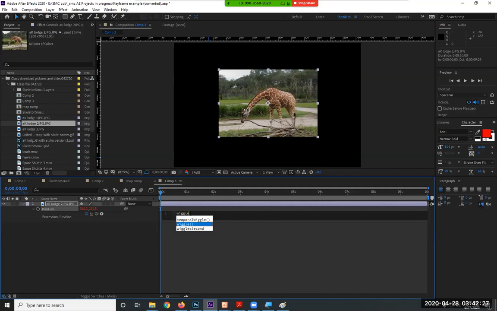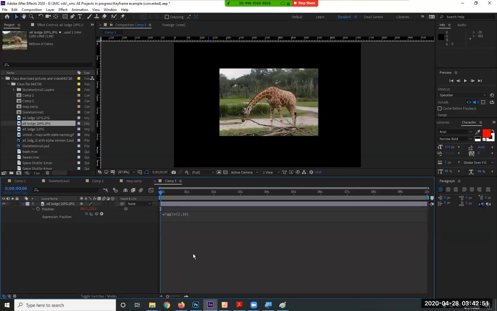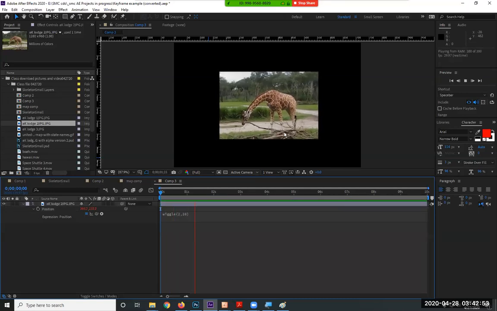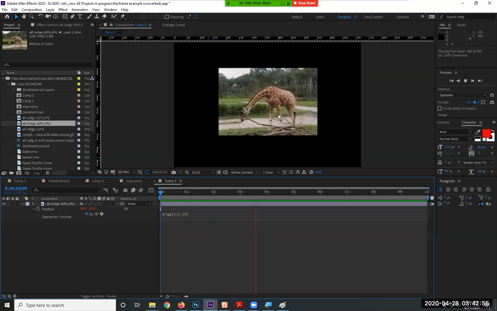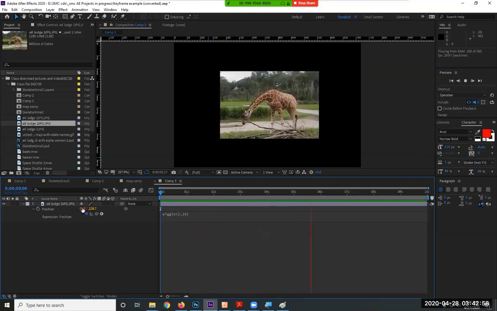Wiggle is one of the most famous ones. And notice it has brackets. It basically wants those brackets for information. So I'm going to put in brackets, say 2, 10. This is computer code on the positioning location. By typing the word wiggle in the brackets, watch what happens. Notice that it's literally wiggling the image. It's randomly changing the position.